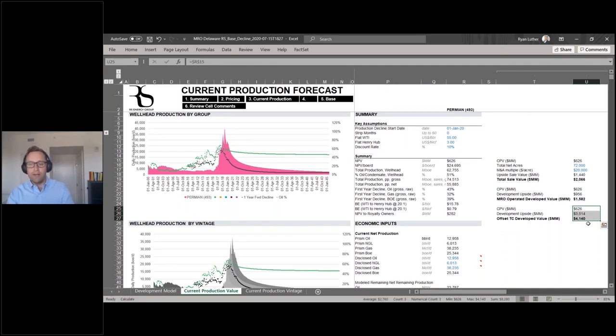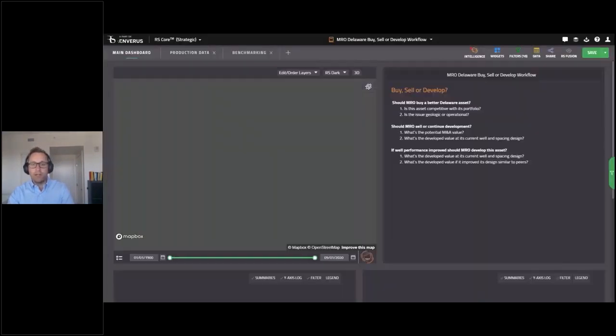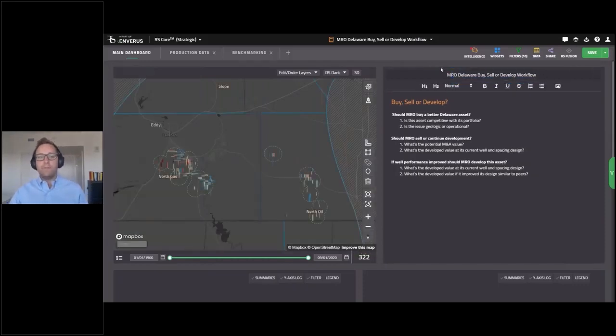in developed value. So when it comes to this overarching question, should Marathon buy, sell, or develop with regards to its Delaware position? We would say it should develop, but it should learn from its peers.